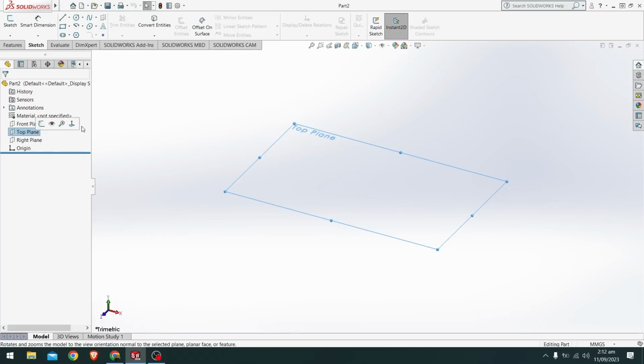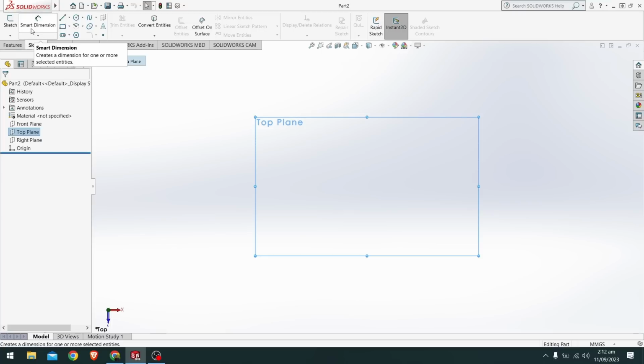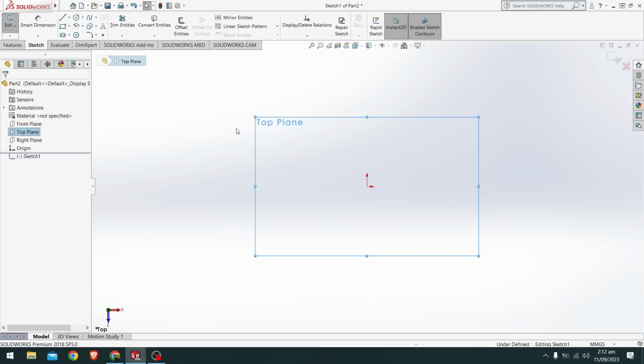Now since we clicked on the top plane, we need to go to Normal To and then Sketch. Normal To brings the plane perpendicular to our view. Now in order to sketch something, we need tools like line, circle, slot line, center point arc, rectangles, slots and polygons. There are also fillet options. Now we will draw a simple cubicle.